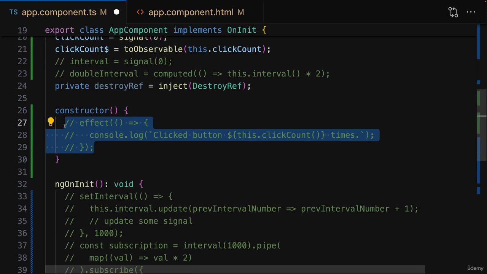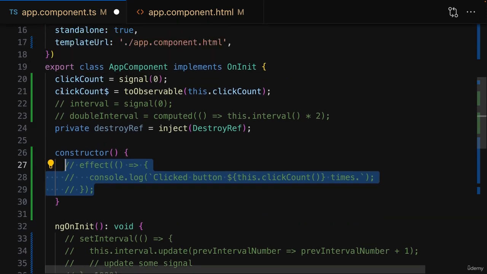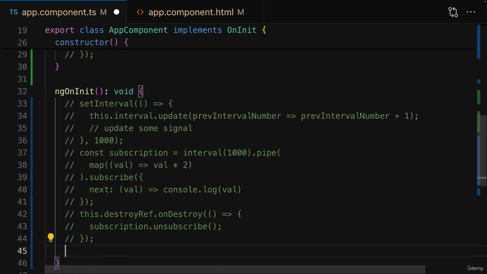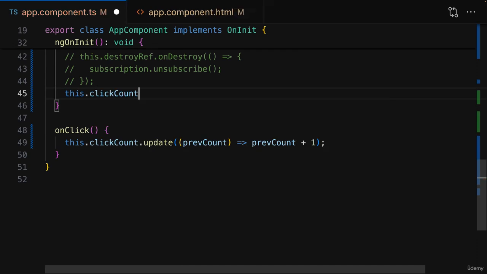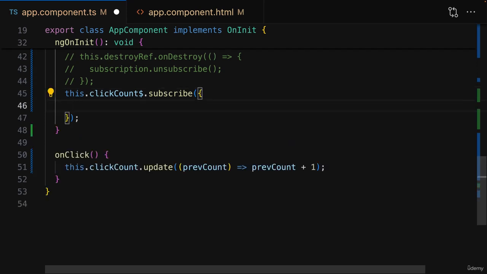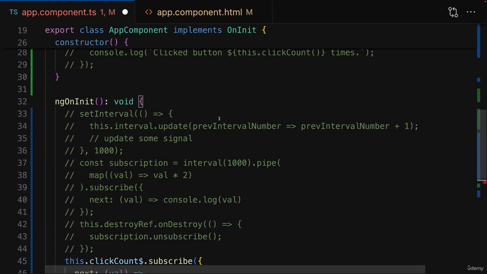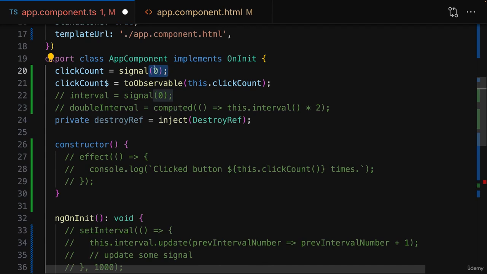And instead of using an effect for listening to changes here, we could go to ngOnInit again and use this click count, the observable, and call subscribe again. And then again, pass this observer object to it, set up the next function that will be triggered for every new value that's emitted. And we would then get that value here. And TypeScript even correctly detects that it'll be a number, because our signal is managing a number starting with 0.